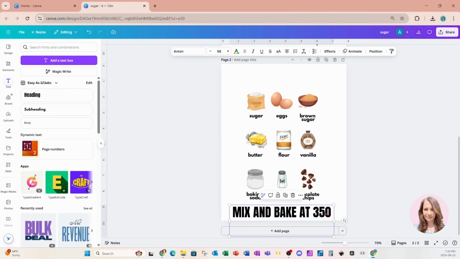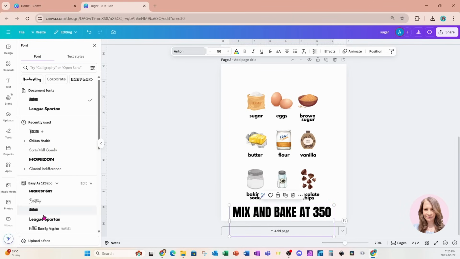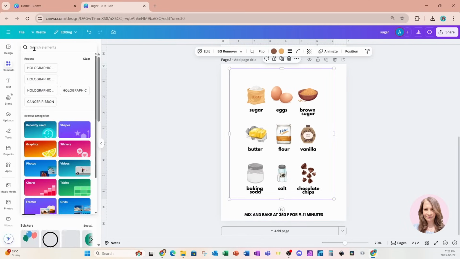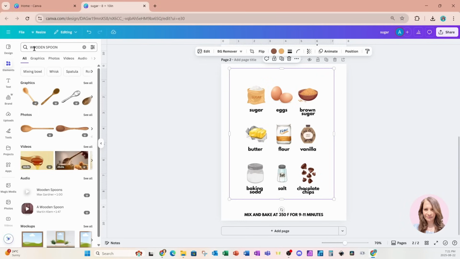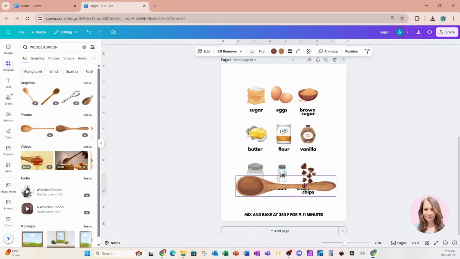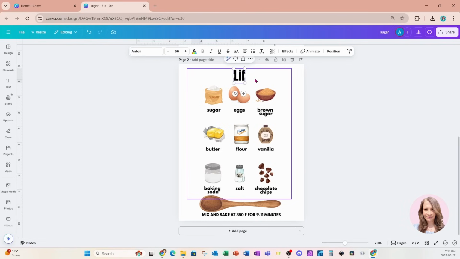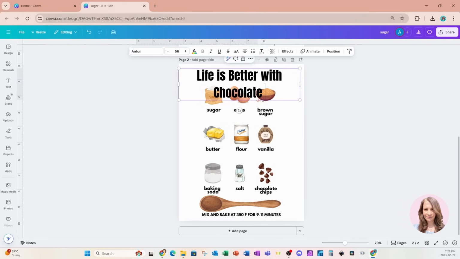And we're going to change this font to League Spartan, and we're going to make it a little bit smaller. And I'm going to go to Elements, and I'm going to search for a wooden spoon. I use this one right here, and I'm going to put that right there. I'm going to add another heading, and I'll just say life is better with chocolate chip cookies.